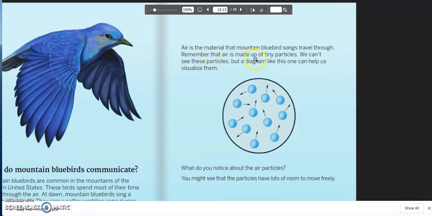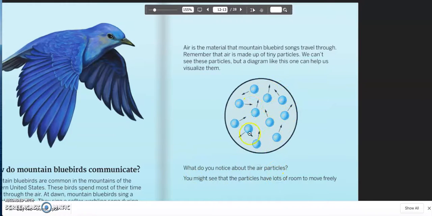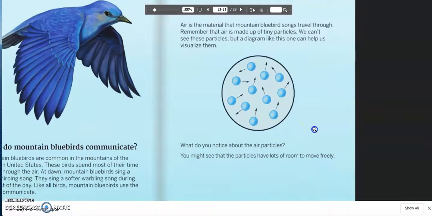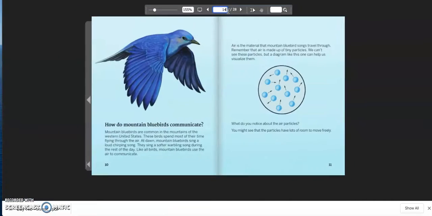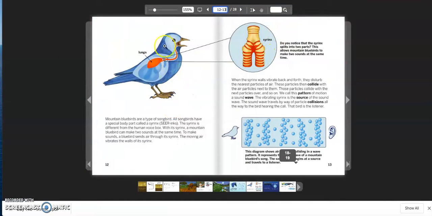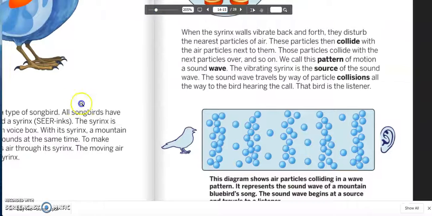Remember that air is made up of tiny particles. We can't see these particles, but a diagram like this one can help us visualize them. So here we have air particles, right? What do you notice about these air particles? Well, we notice that they're not closely together just yet. We know that the arrows represent movement of those air particles. You might see that the particles have lots of room to move freely. They do. Let me go to the next page, and let's zoom in a little bit so we can read.